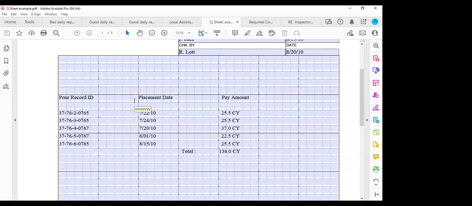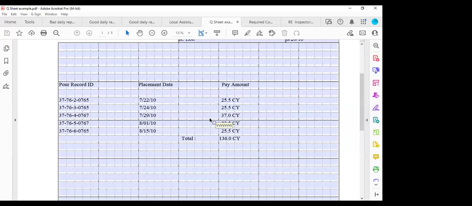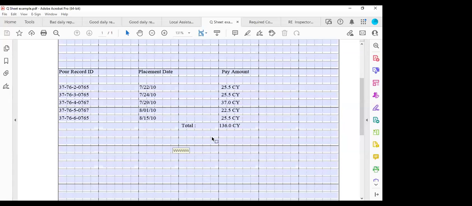So without a complete daily report, there will be missing information, which can lead to delay in payments and even potential claims. So that's why it is important to have a complete daily report with all the information included, as shown in the examples.